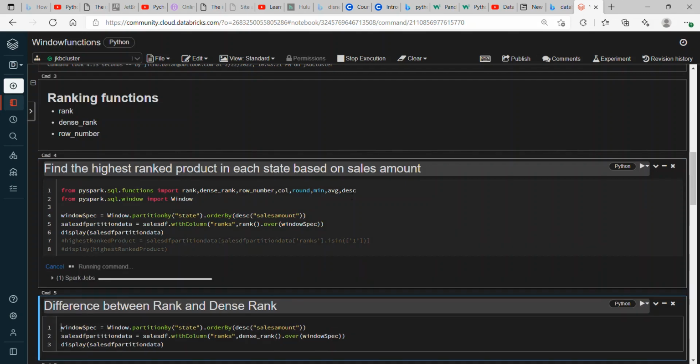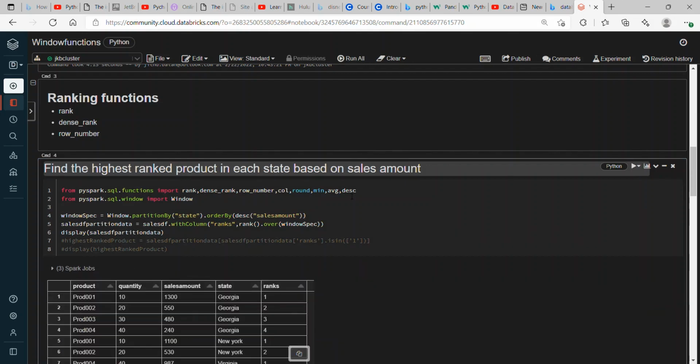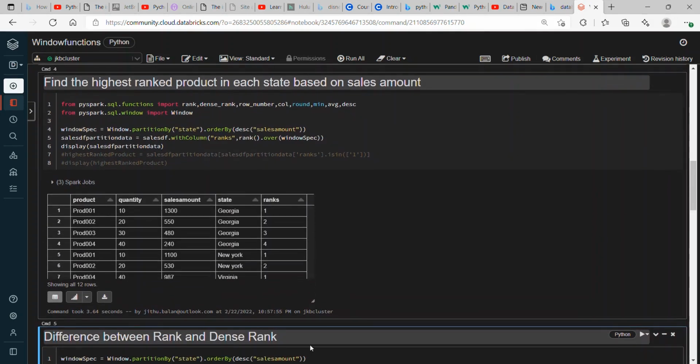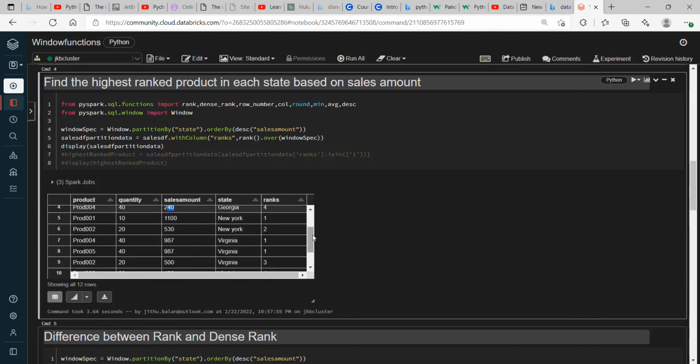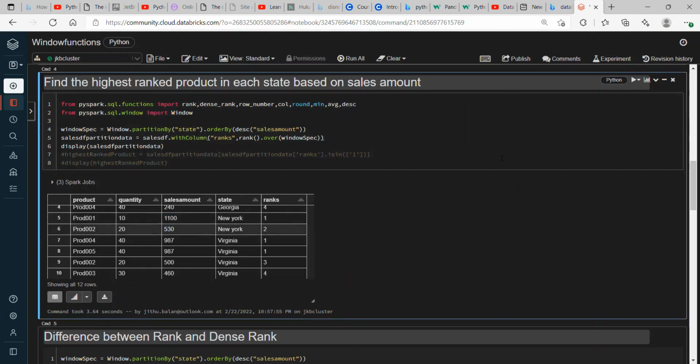I forgot to import the function, so now you can see the result, right? For Georgia, I have 4 records, and all these 4 records are ranked based on the amount. Here 1300 is the highest amount, then 550, then 480, then 240. Similarly, if you look at New York, we have 1100, 530.